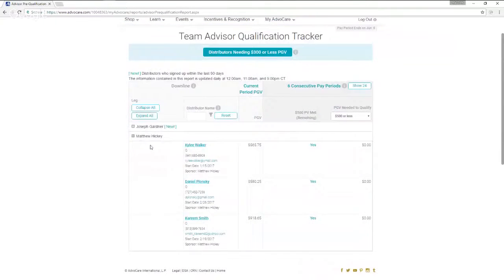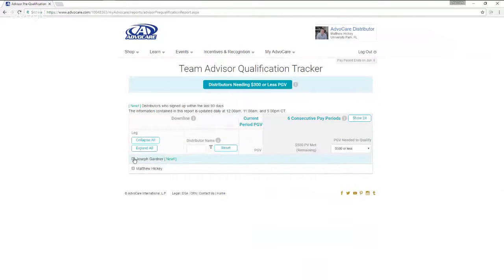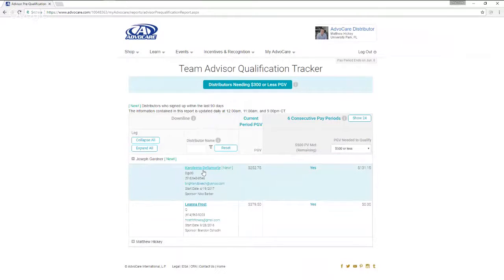All right, now if we have someone who has not, but they're working on it, so like Carolina here. Carolina needs $131.15 to qualify. So that's retail. If she ordered all that product, she's going to save 30% on it, and she'll be considered advisor. So this is where she currently has, so that's how much volume she has in this current pay period. And this is how much she needs to qualify for advisor.